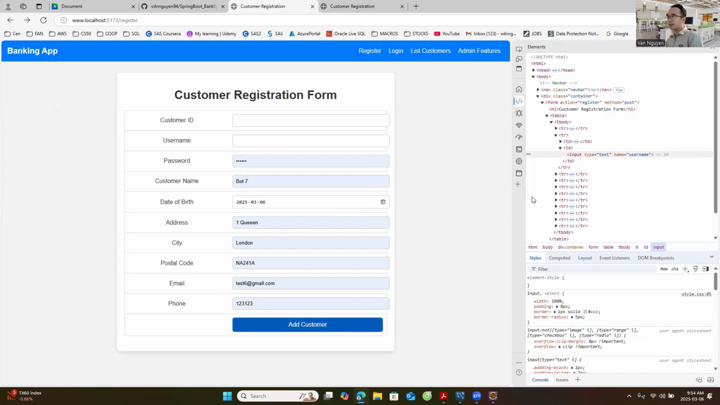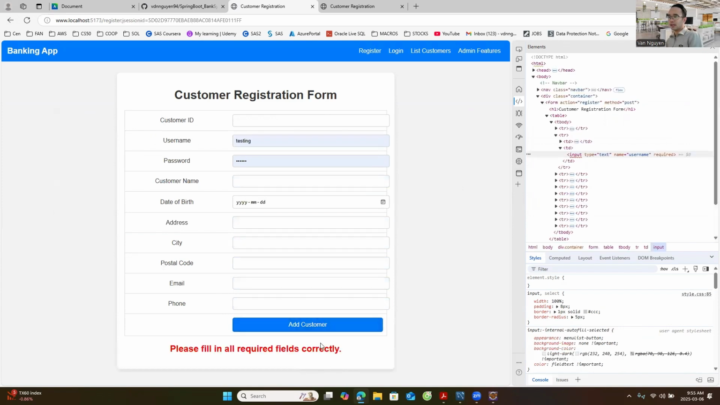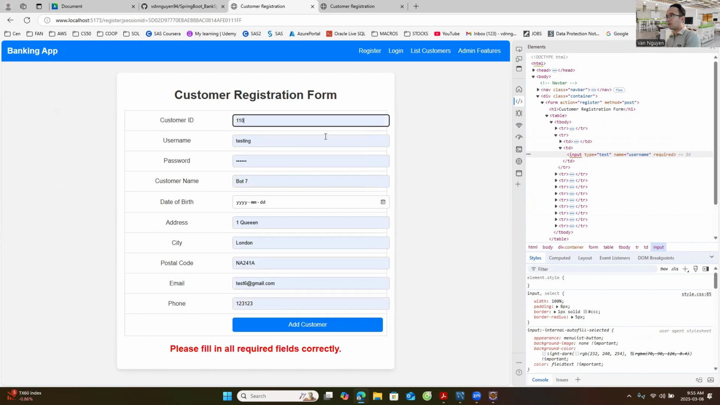So if the customer bypasses it, right in here, you see that it goes to the server, and the server says that this is still a required property, right? So I have both client validation and server validation.